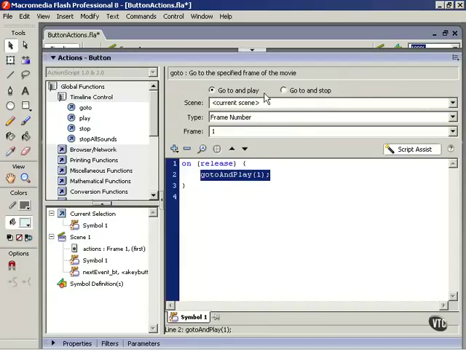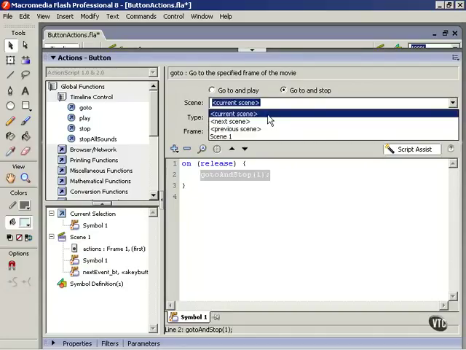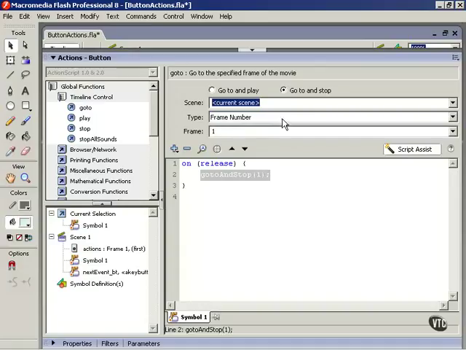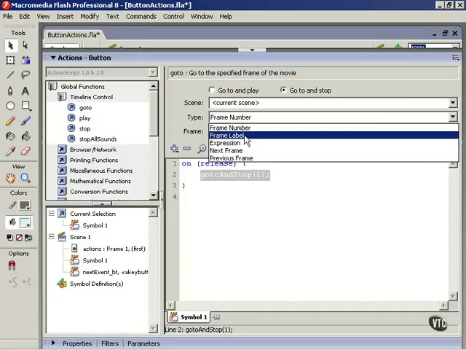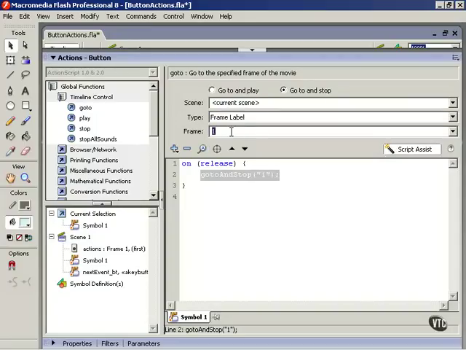We need to change this first to Go To and Stop. If we wanted the button to send our movie to a different scene, we can make a choice here. But what we're really interested in is the frame type. Open the drop-down, and you can see that we can drop in a frame label. Select that, and now we can type in the frame labels here. When the button is clicked at the first keyframe, we want it to move the main timeline to the second keyframe. So here, let's type in second.